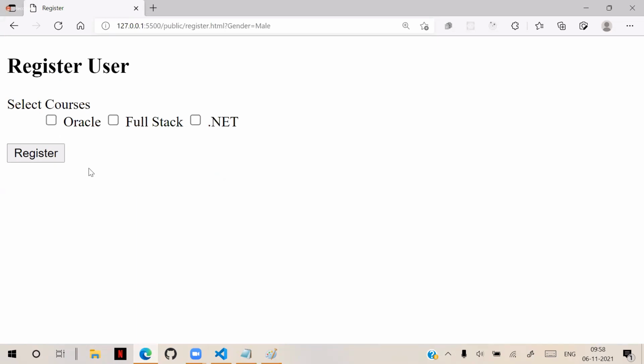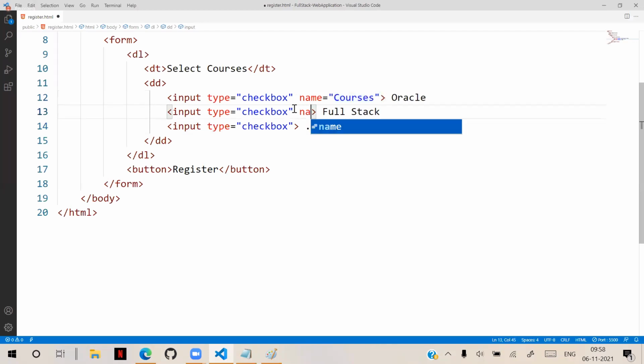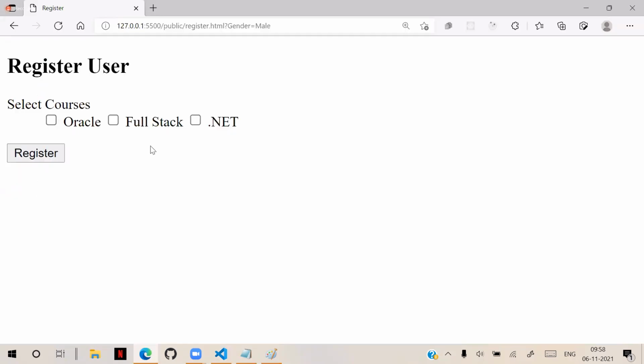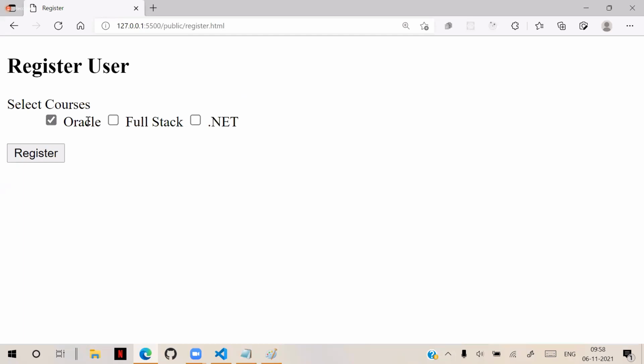You can deselect. Even if you don't give a name, or even if you give a common name, that means I have given a name courses. Even if you give the common name, courses, and you refresh, you can see it is going to select all. So you can choose multiple. Even if you give the same name, you can choose one or multiple options from the list.